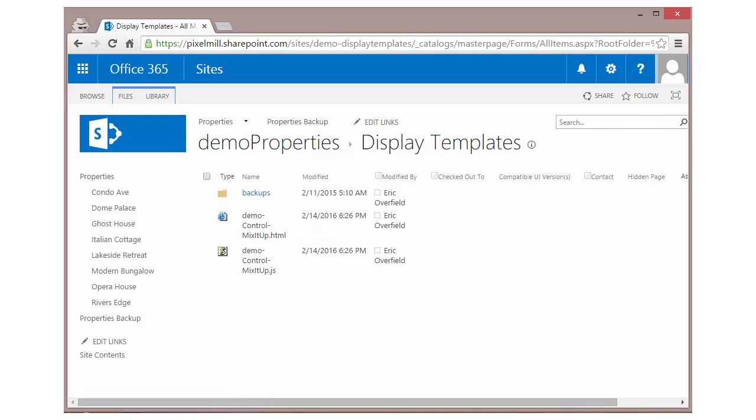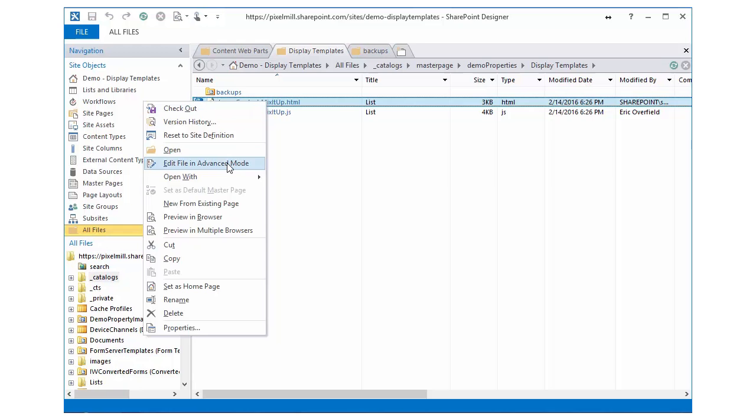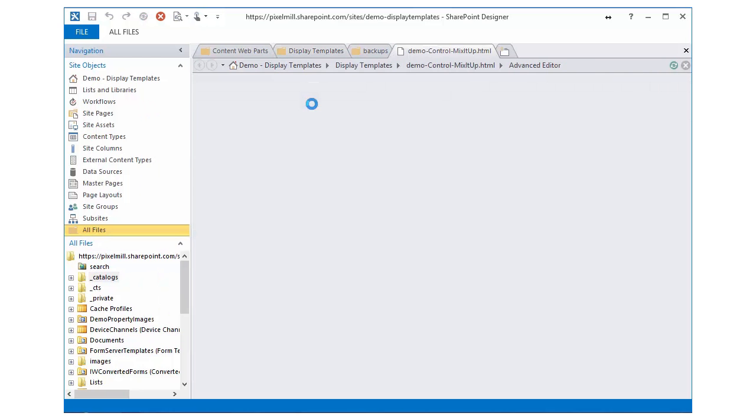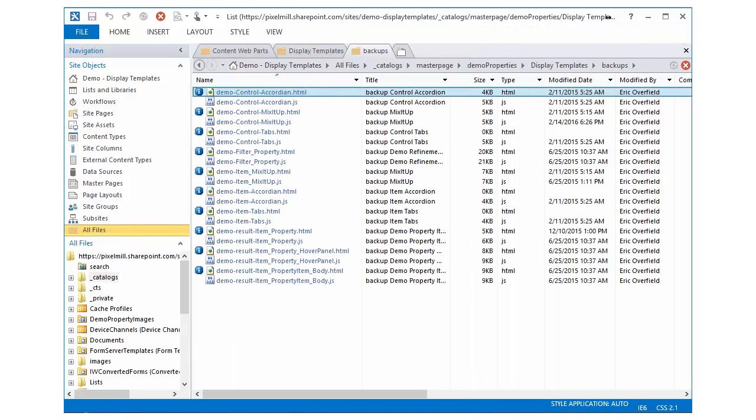Now let's quickly go back to SharePoint Designer. And what I want to do is I want to show you something here. I'm going to go ahead and edit that HTML file. And I want to look at the title at the top. We'll get into the makeup of a display template in a future demo, but I want to just show this one particular title here. It's currently title of list. So let's go ahead and close that.